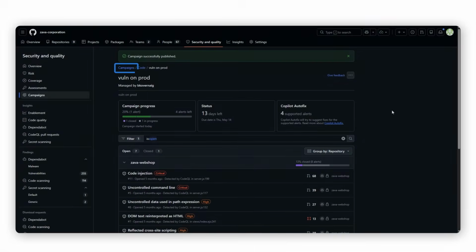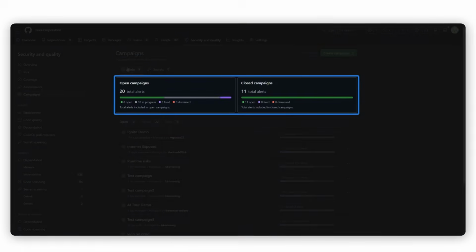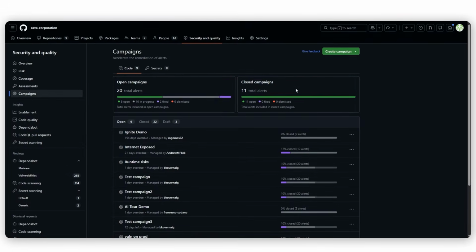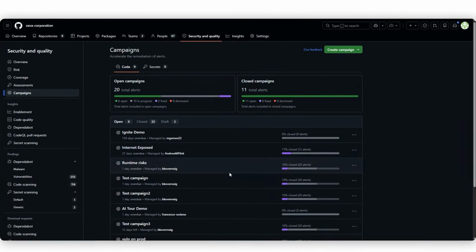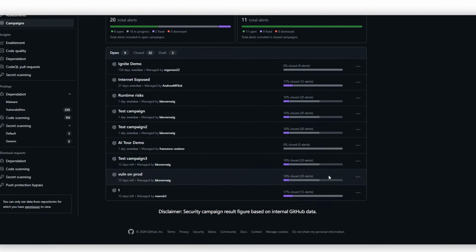You monitor remediation progress from the campaign view. You can see which issues are open, which are in progress, and which are closed, without asking anyone for a status update. Security campaigns result in 68% of alerts being remediated.